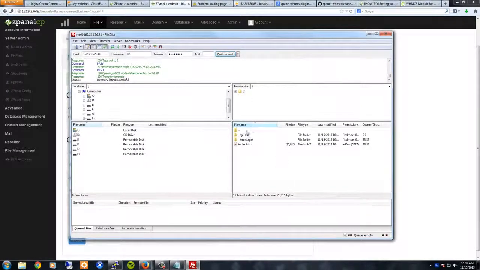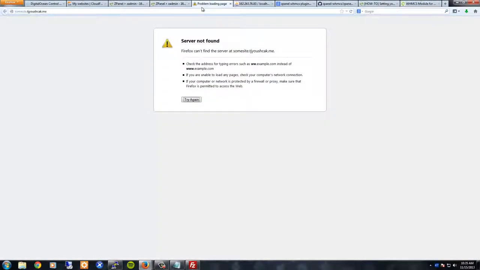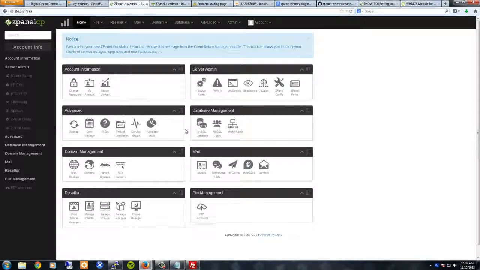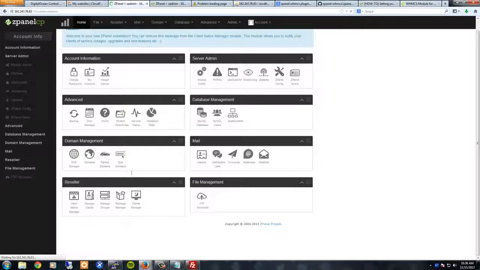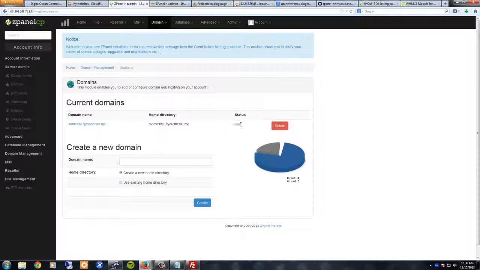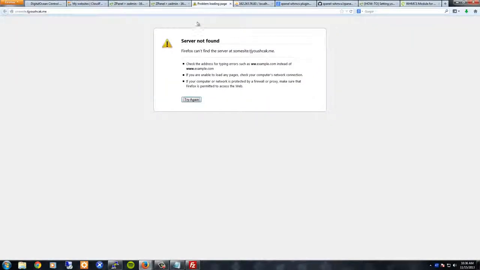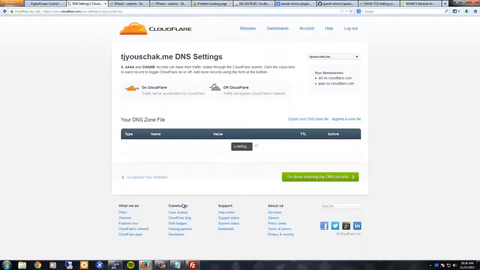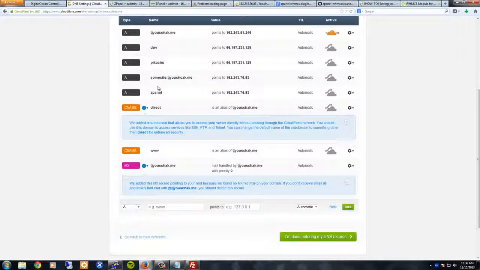Alright, and we do see that this actual domain name looks like it has been set up. Now, it's not actually setting up our contents there, but our Apache virtual host is not there yet. That's the only issue we're having. And now it actually says it is live, so reload. Let me look real quick at my Cloudflare settings here, make sure I have everything set up A-okay. And let's see, ZPanel, yeah. Somesite.tjushek.me. That should be working.